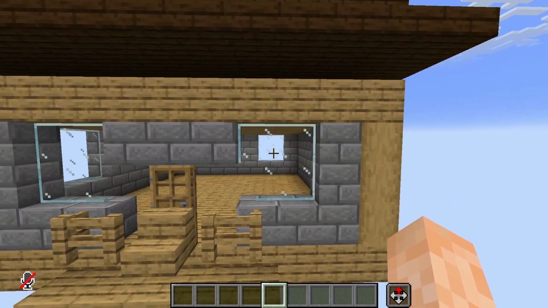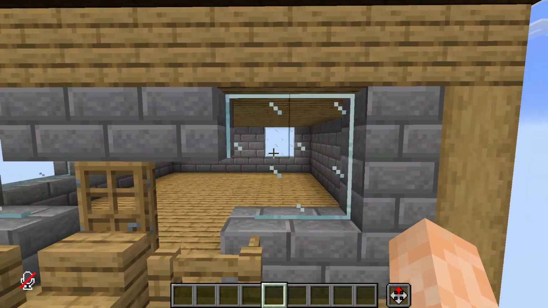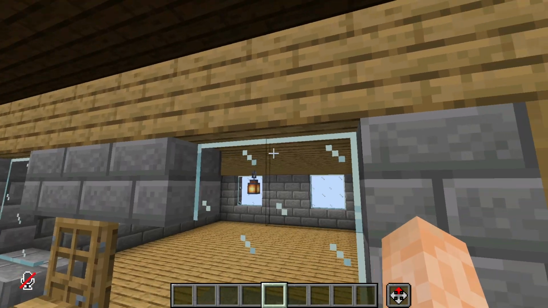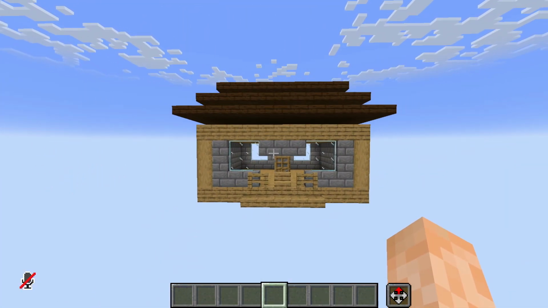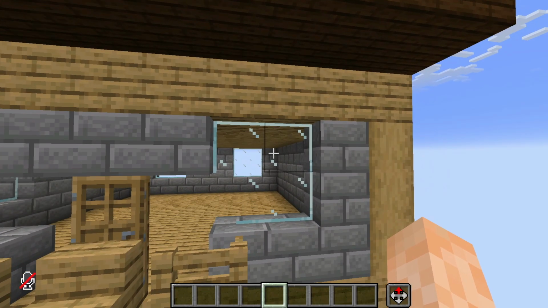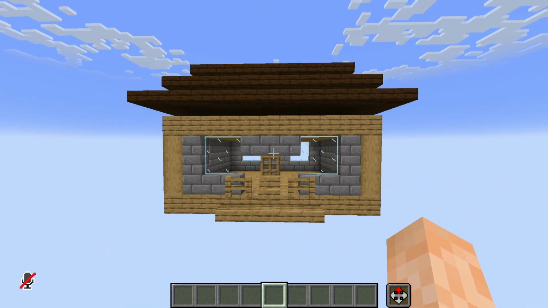I've also got this texture pack here which changes the glass so it's not individual panes, it all connects. If it starts having a problem with glass, then I'll remove the texture pack, but it should be fine.